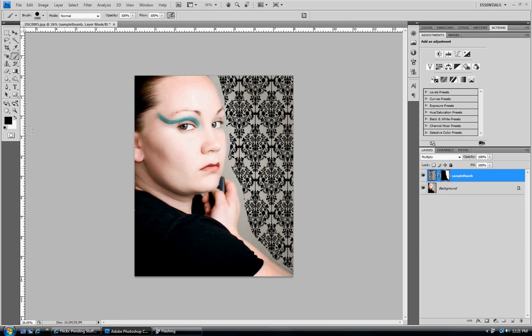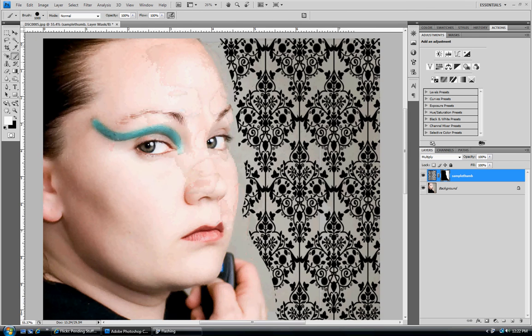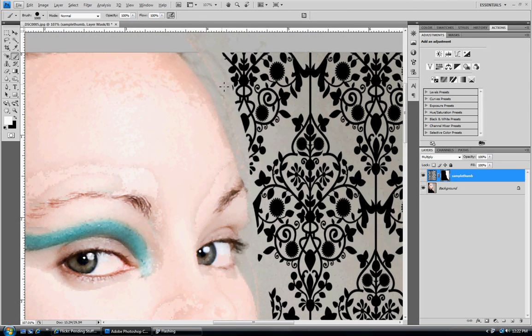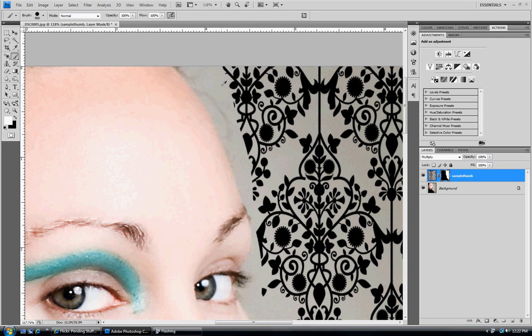So, I've done that, and you can see over here in my layer mask that the black, there's no texture there. So I'm going to switch my foreground color to white, and I'm still going to use my hard-edged brush at 100% opacity, and I'm going to zoom in really close because I want to make sure that I'm getting the texture back exactly where I want it and that it's not going where I don't want it.